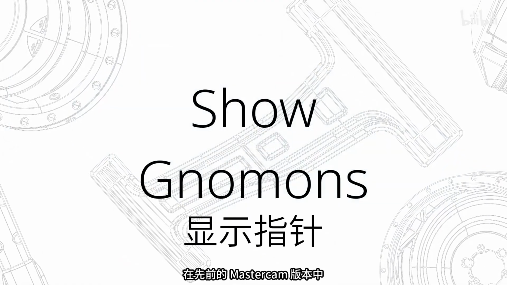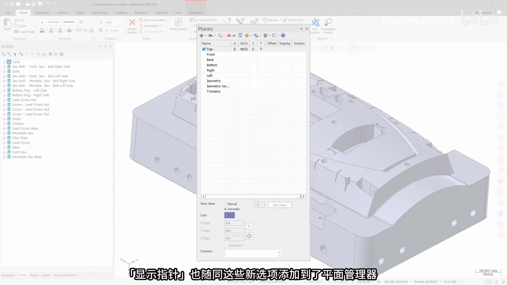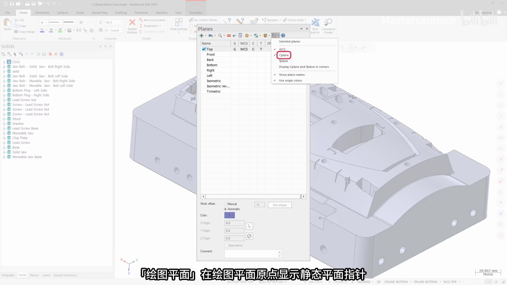In previous Mastercam versions, the Show Nomens button contained a drop-down that controlled the display of the WCS, C-plane, and T-plane nomens. This button was only available on the View tab. In Mastercam 2020, Show Nomens has also been added to the Planes Manager with these new options. WCS displays a static plane nomen at the WCS origin rather than a single color nomen. C-plane displays a static plane nomen at the C-plane origin. T-plane displays a static plane nomen at the T-plane origin.